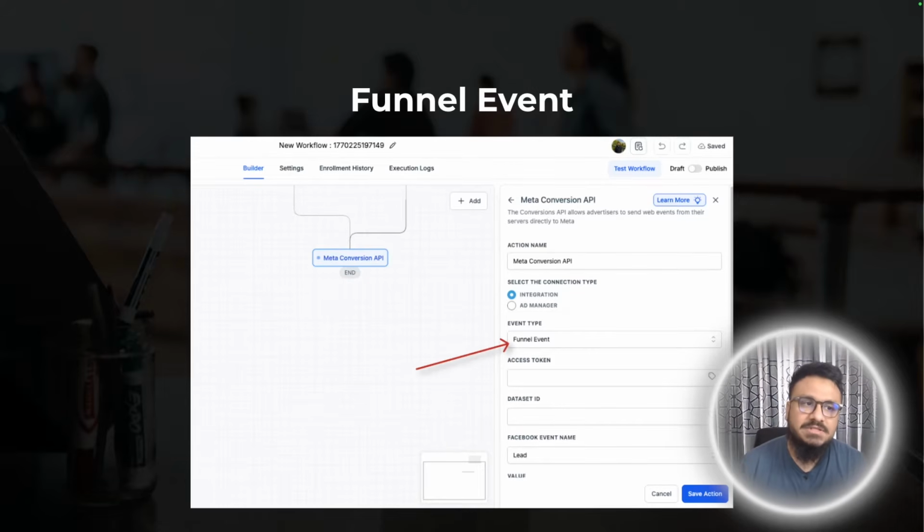When the form is submitted by someone who clicked on the ad and visited that page, when he or she submits that form, we will have to send a funnel event because the action they took was on a funnel page. That's why we are sending a funnel event. So that's basically the funnel event for you.